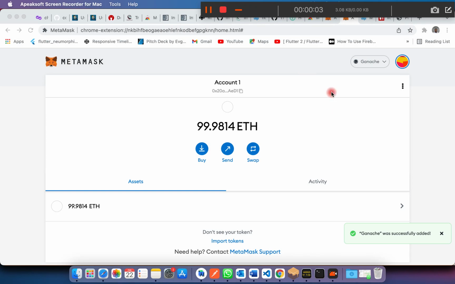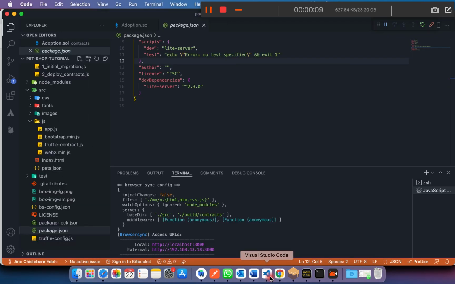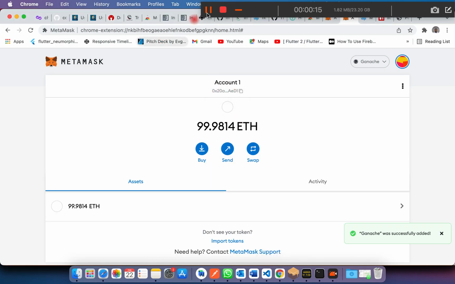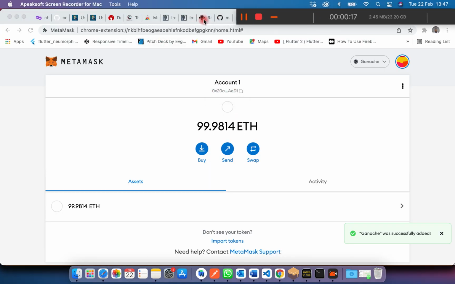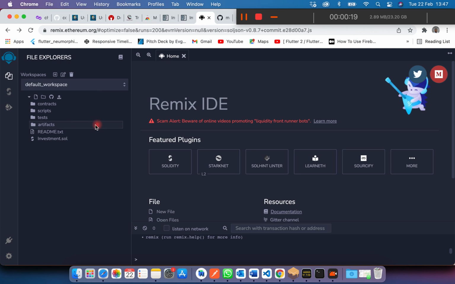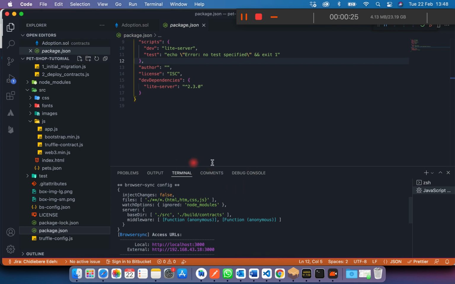A brief overview of the blockchain app that I currently have running on my system. Over here, I built it with VS Code, and you can as well do it on Remix here. It manages everything for you. You can do it here and compile and build. But currently, I have it running on my VS Code.